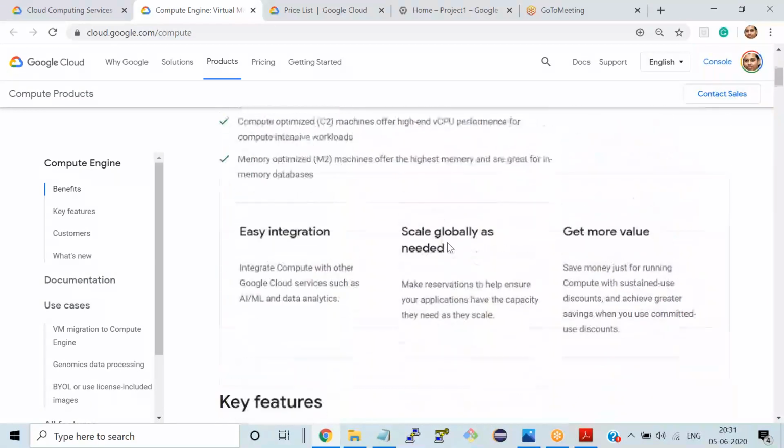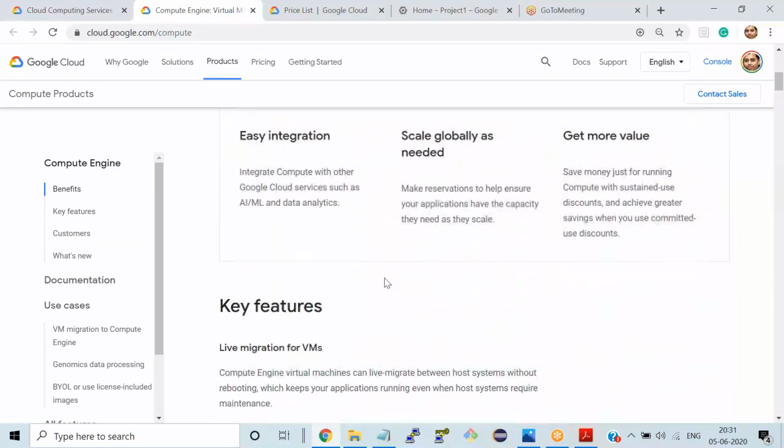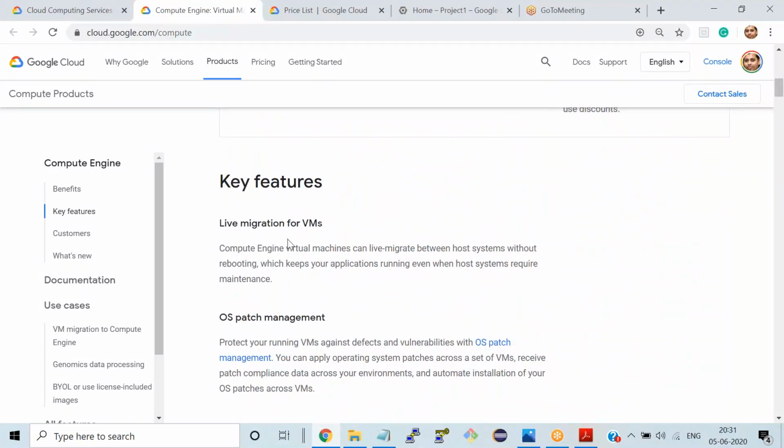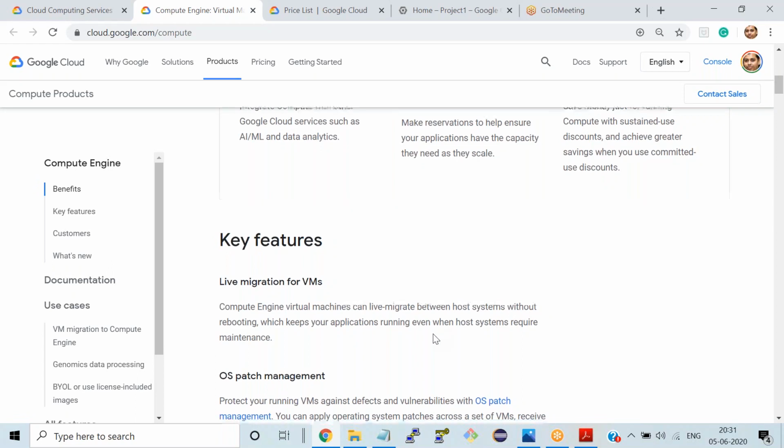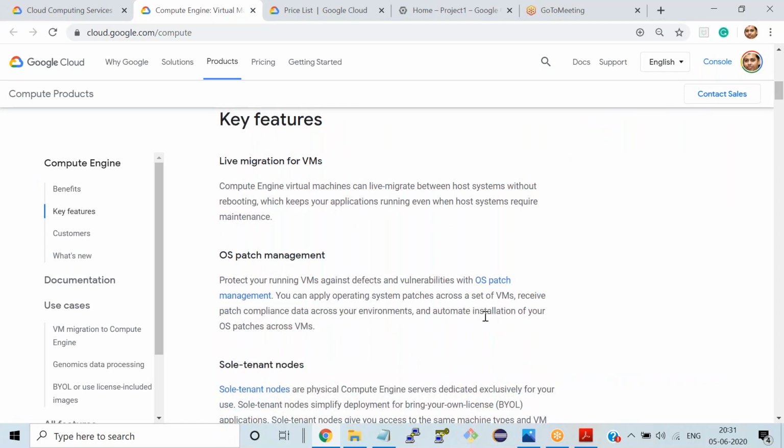So you need to decide which type it is, and accordingly you can choose this. The important feature of why you want Google Cloud is live migration of VMs. In case there is some problem with one host, you can also do a live migrate of your servers on VM to a different server. That could be achieved here.